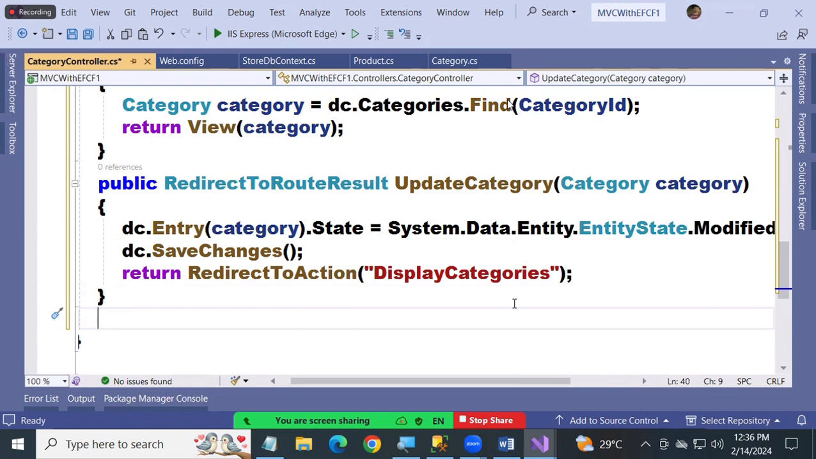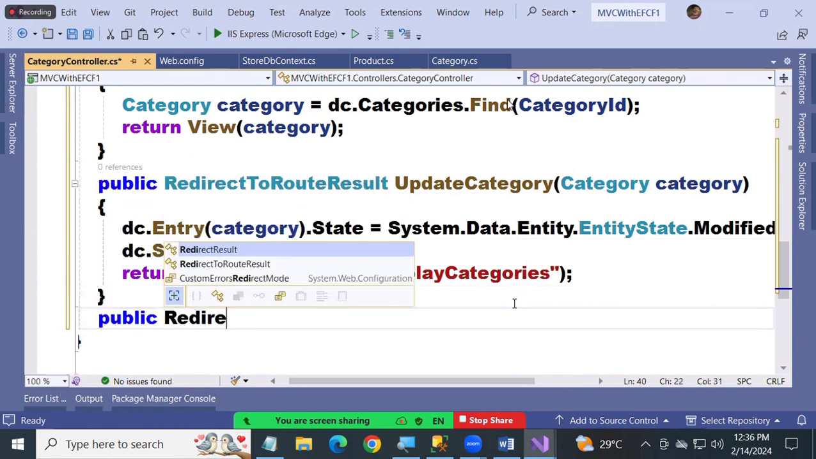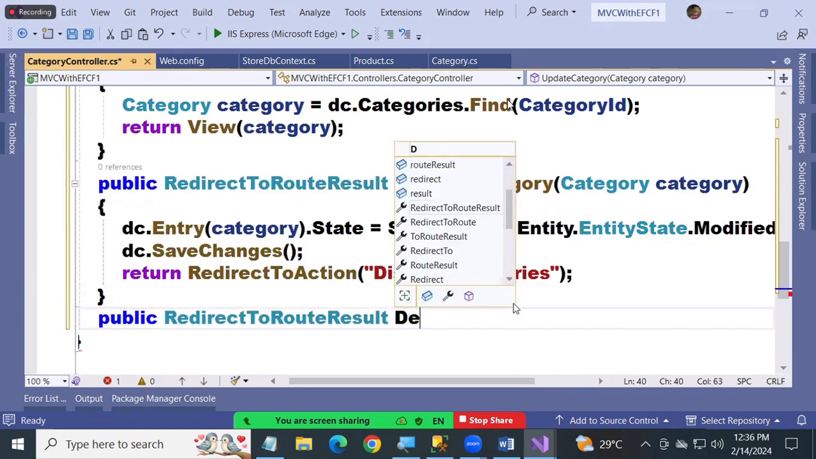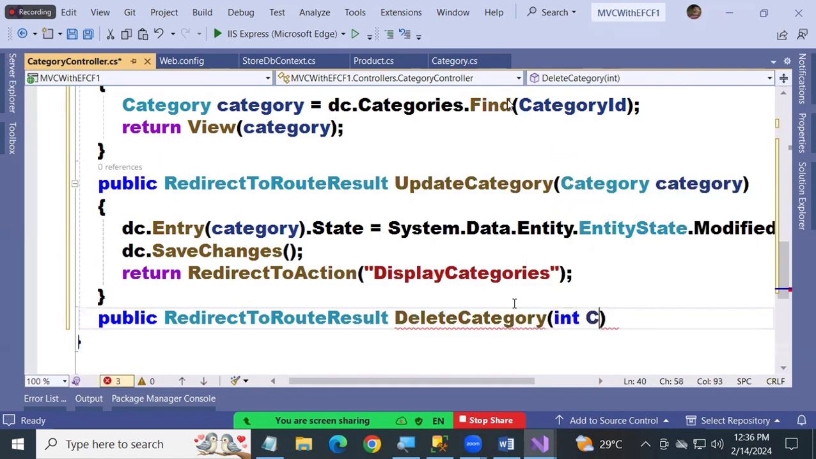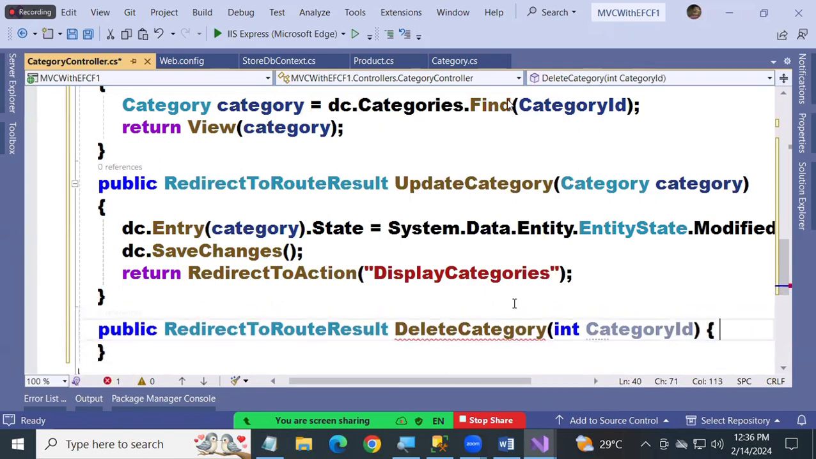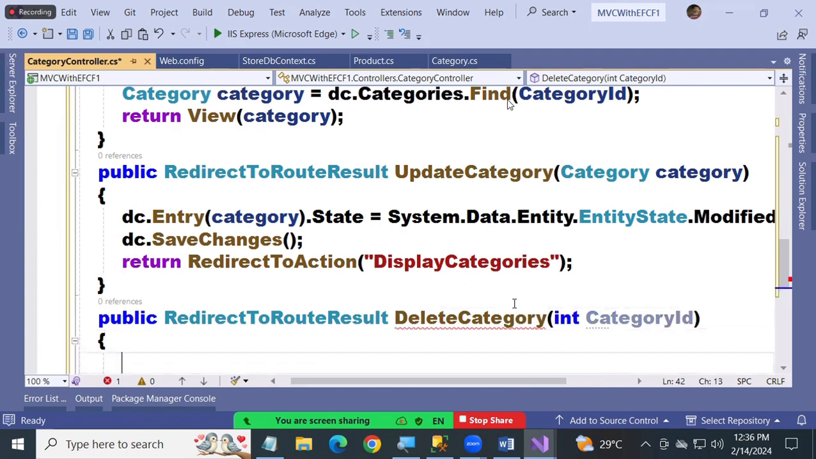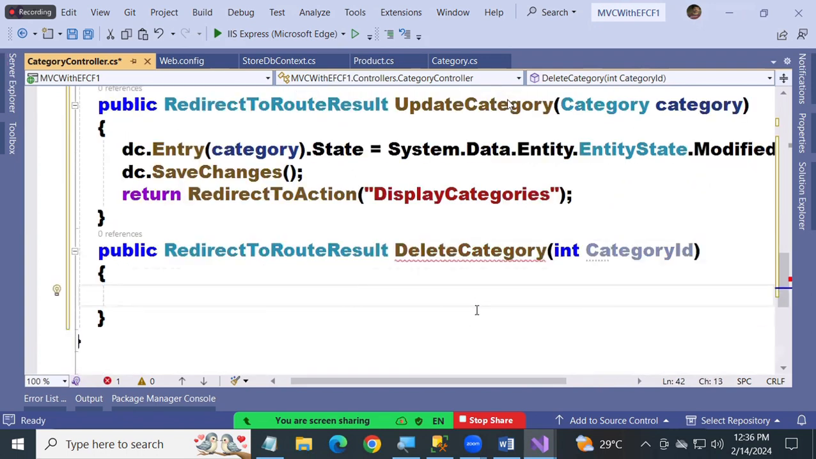Confirmation, delete. Public, redirect to route result, delete category, int category ID. Actually, the problem now is, in the last example, we were directly getting the model object here. We have 2 different views now, so we were directly getting the model object.